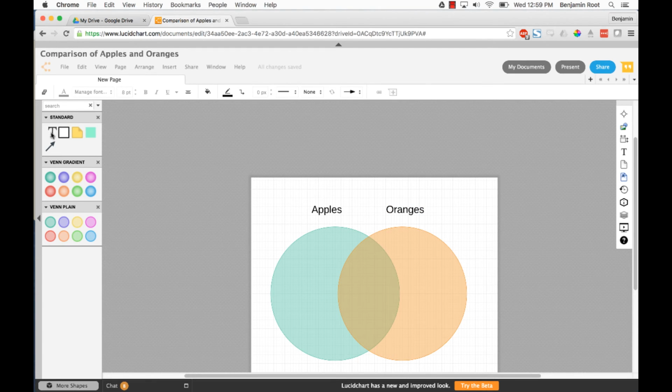Now I'll place a text box for the apples' characteristics. Once I get this formatted how I like, I'll copy and paste it to the other sections of the Venn diagram. Now we can begin adding descriptions and completing the diagram.